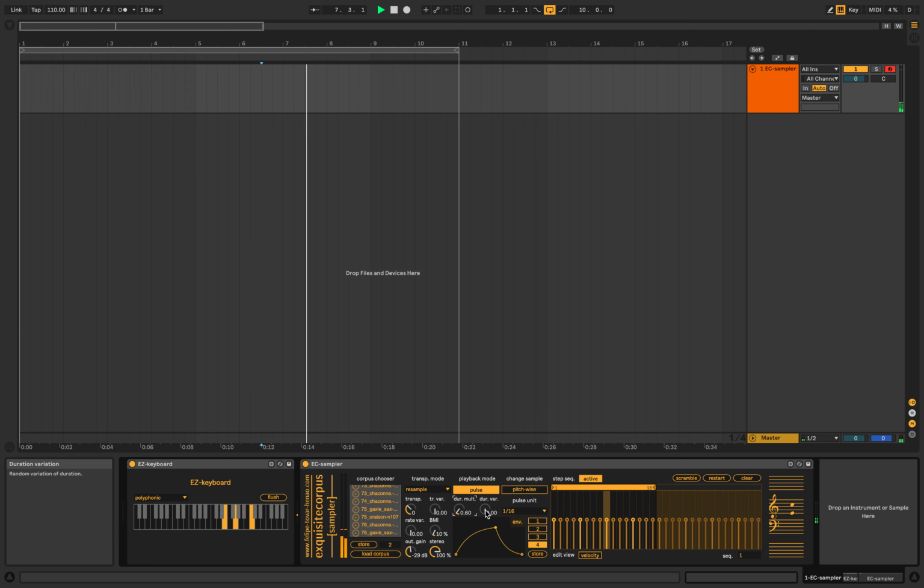Now with this parameter, duration variation, we can specify the amount of random variation in duration for each sample. And with rate variation, we can also mess with the periodicity of the pulse, which is helpful for creating more textural sonorities.